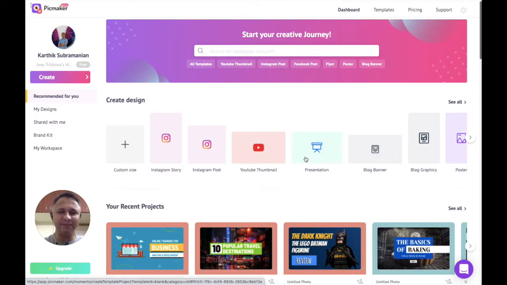Today we will see how to create a YouTube thumbnail in PicMaker. But why is a YouTube thumbnail important? It is important because it can increase the visibility of your YouTube videos. So don't rely on any YouTube suggested thumbnail. Instead use professional templates for your YouTube videos.